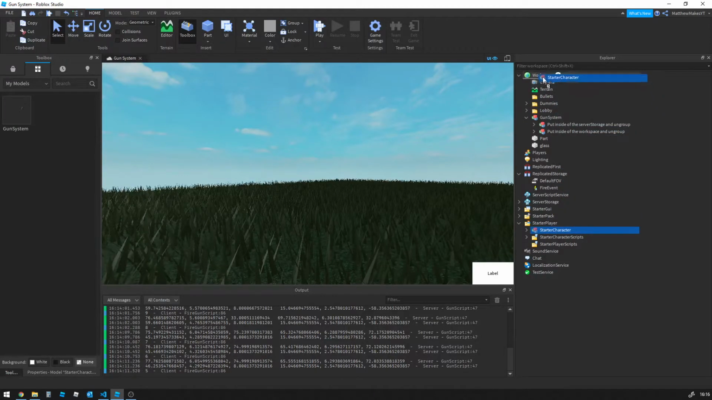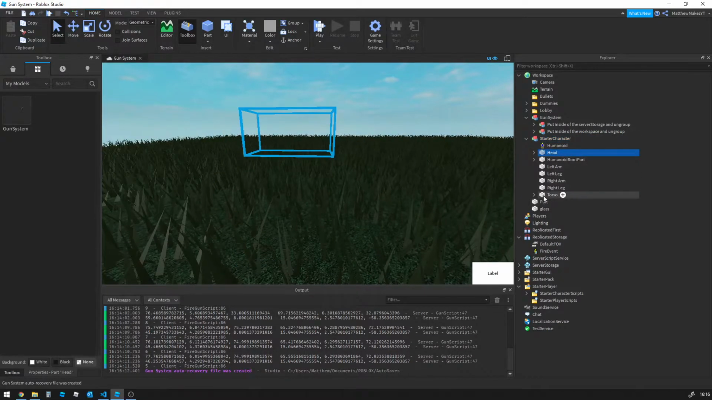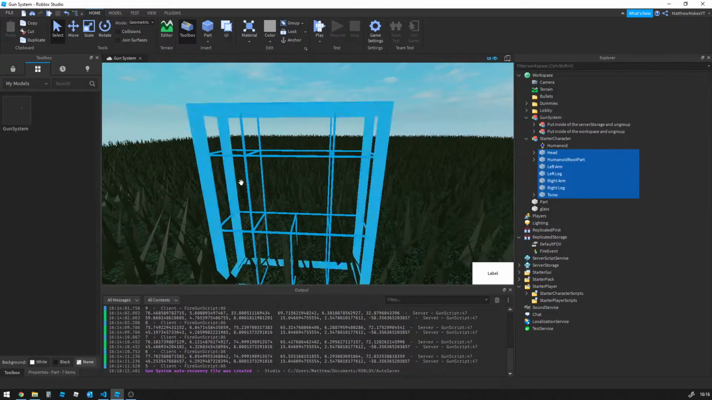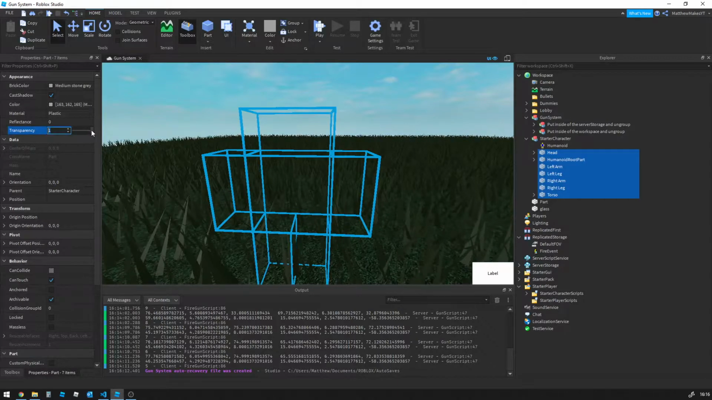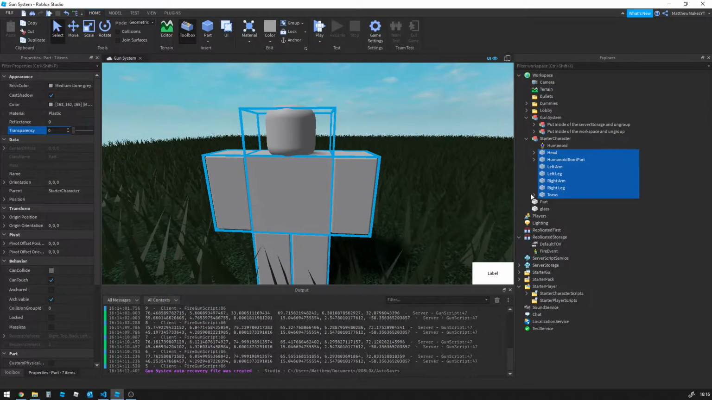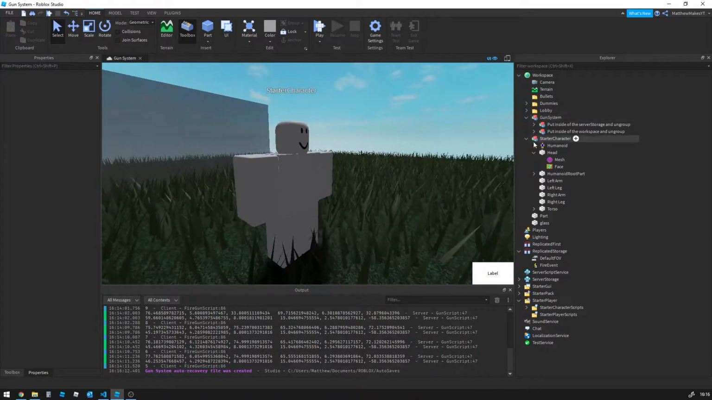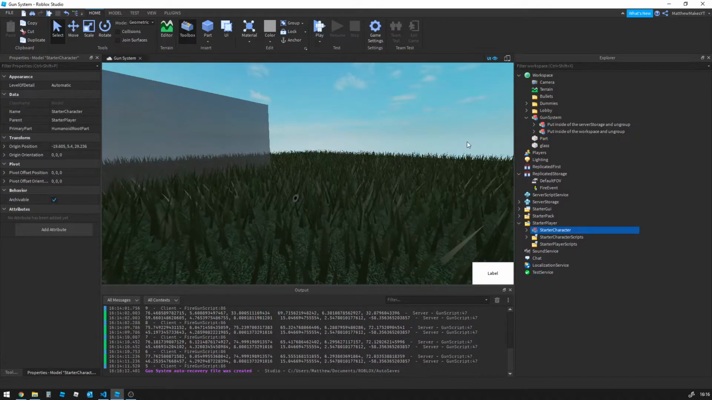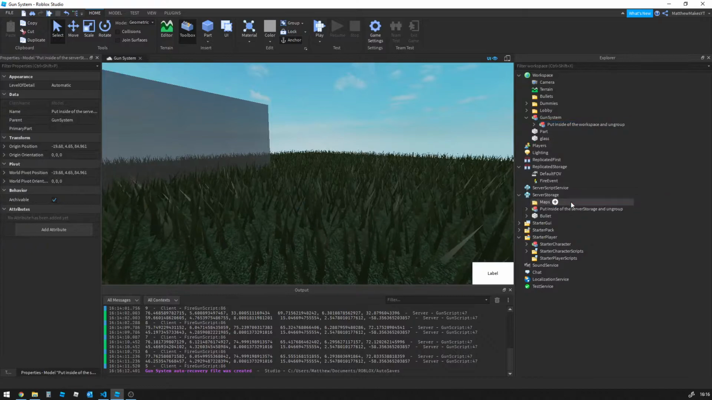Now, just to point out, if we put this into the workspace, then you'll have to make it so that all the parts of the character are not transparent. There we go. Let's have a look at the properties and make it so that they aren't transparent. And we'll also need to make it so that the face isn't transparent. There we go. Cool. Let's just put this back inside of our start player.